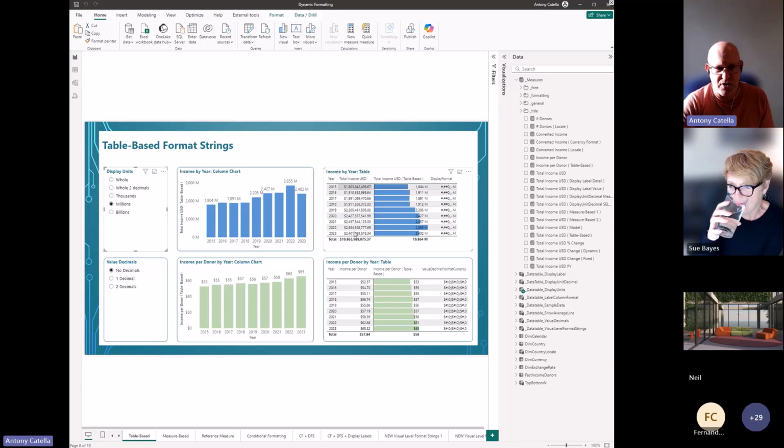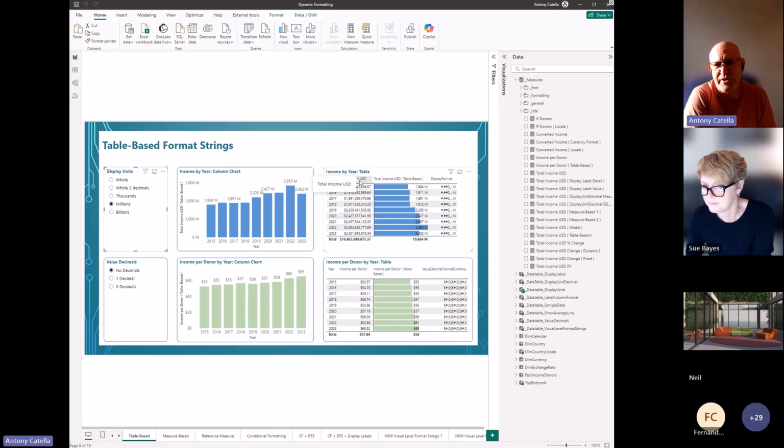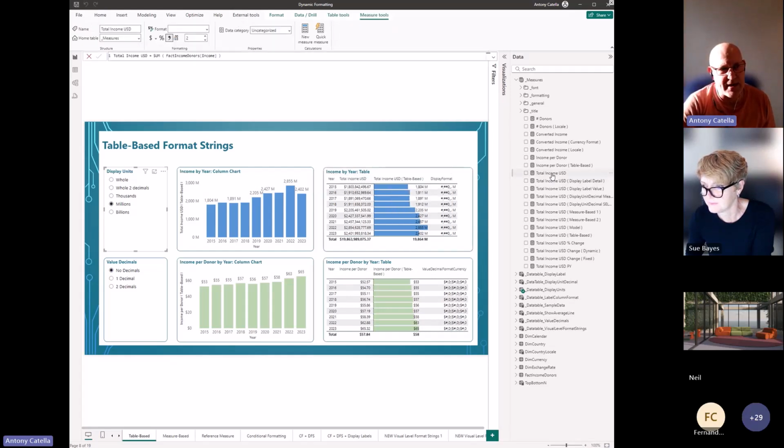Now this first column here is my original measure that I used, which is just total income USD, because all the data in the data table is all in USD. And I've just set this measure up to have what I would call the standard currency with 2 decimal places. There's no changes going on at all with that measure. Whereas I've now got another measure in here which is a table-based one.